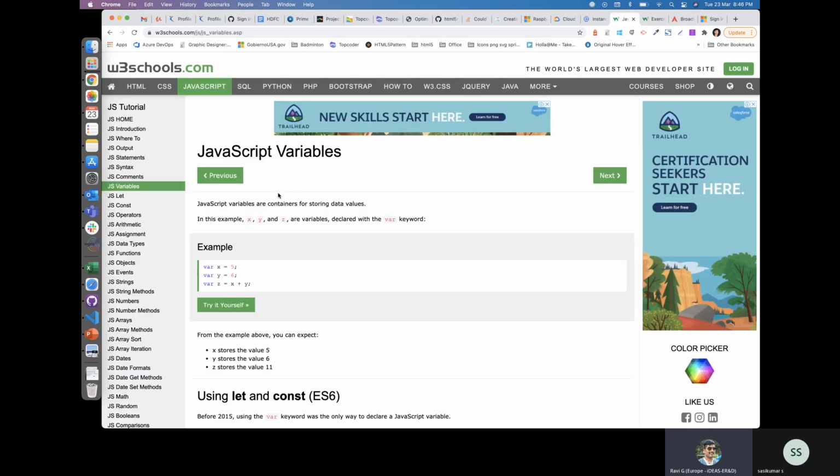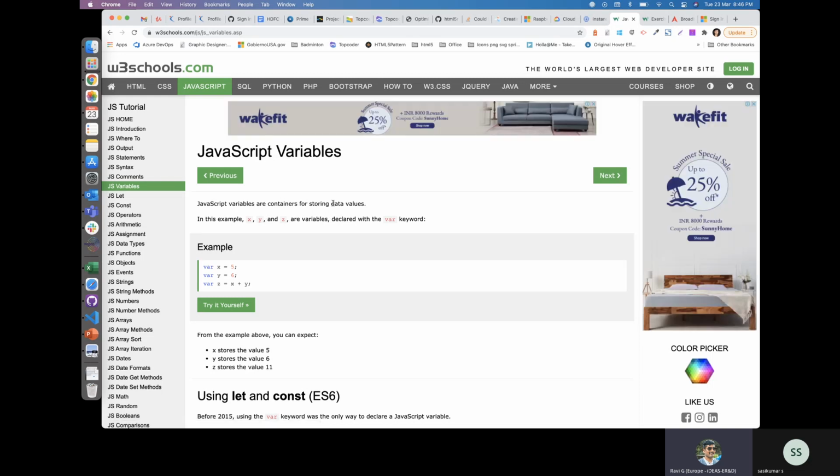So this is the variable. JavaScript variables are containers for storing data values. That's why yesterday I told you, no? Basically variables will hold values. Either we can reuse it or use it in multiple places, which means based on the situation, you can use those variables.